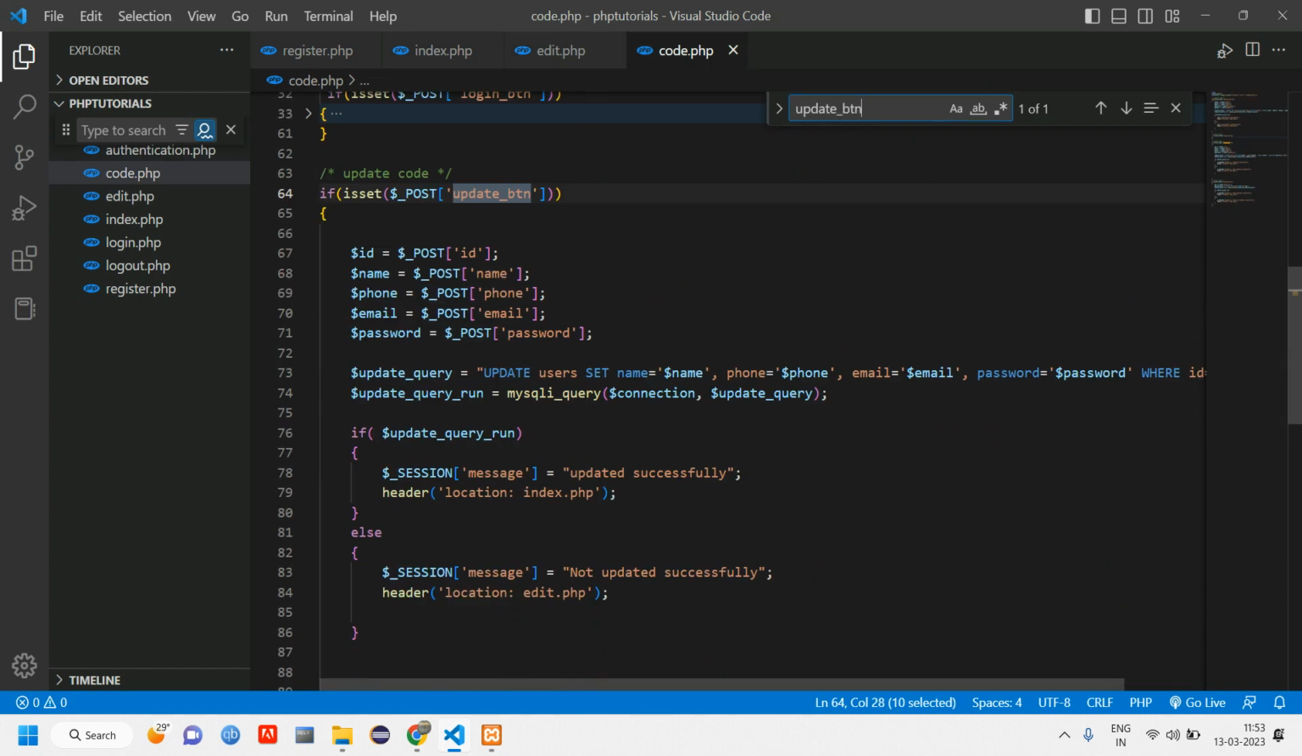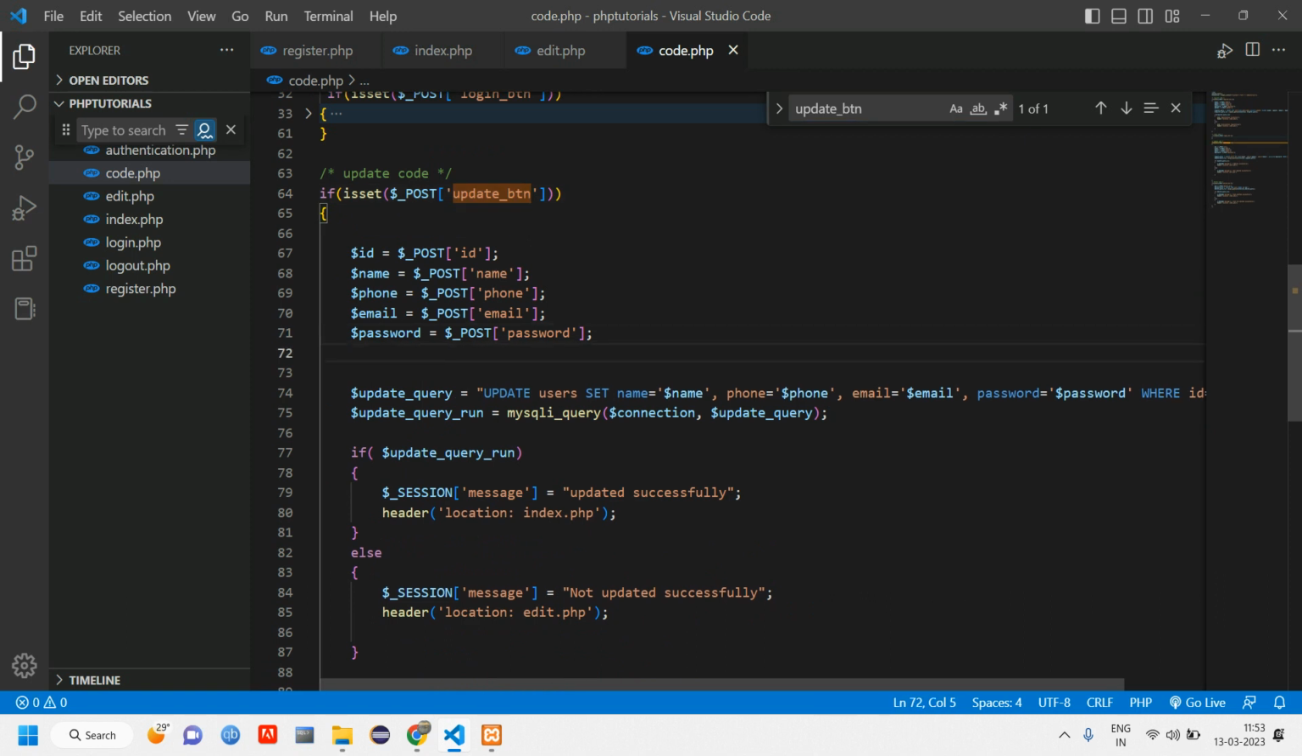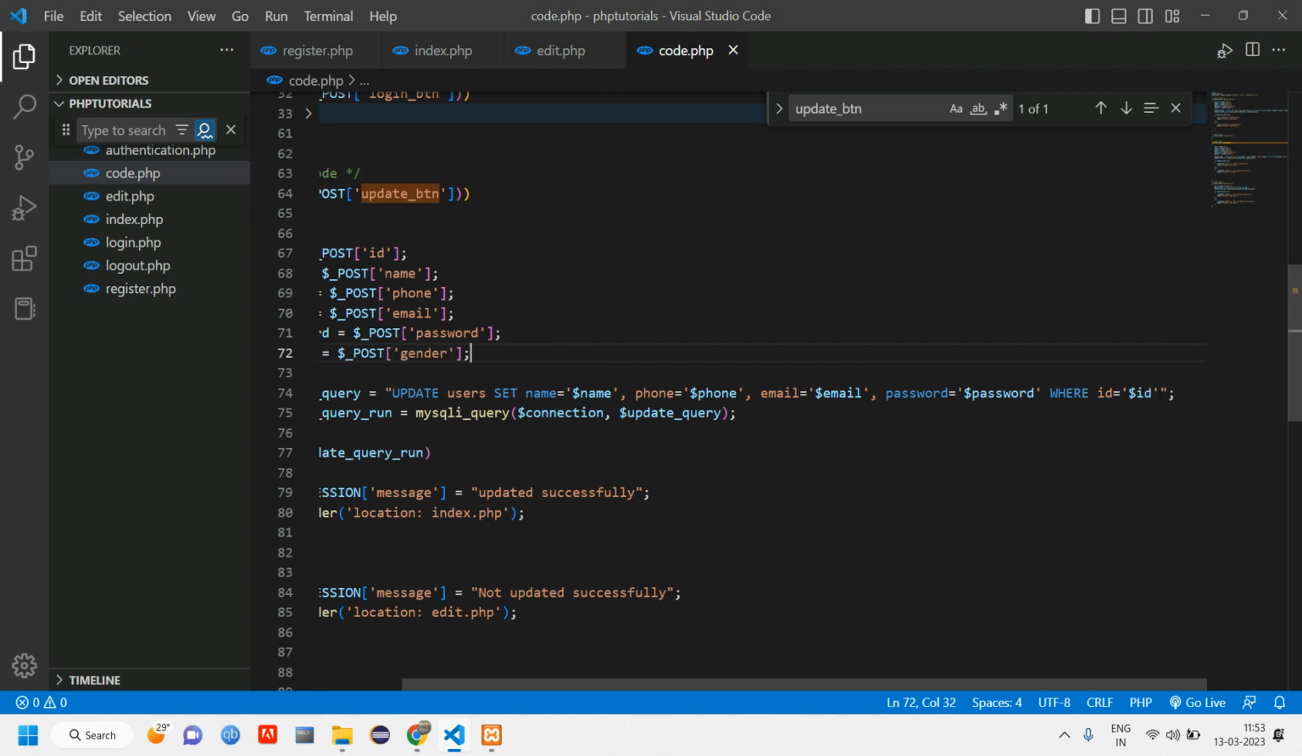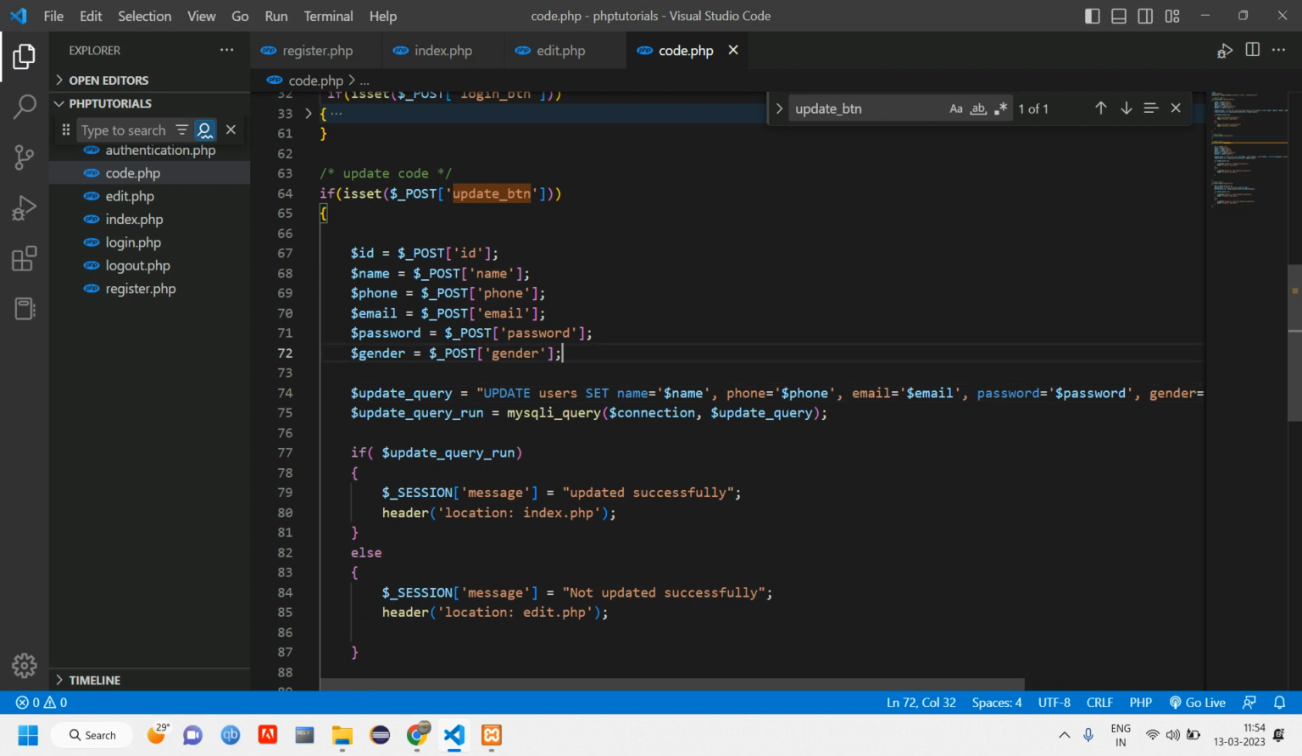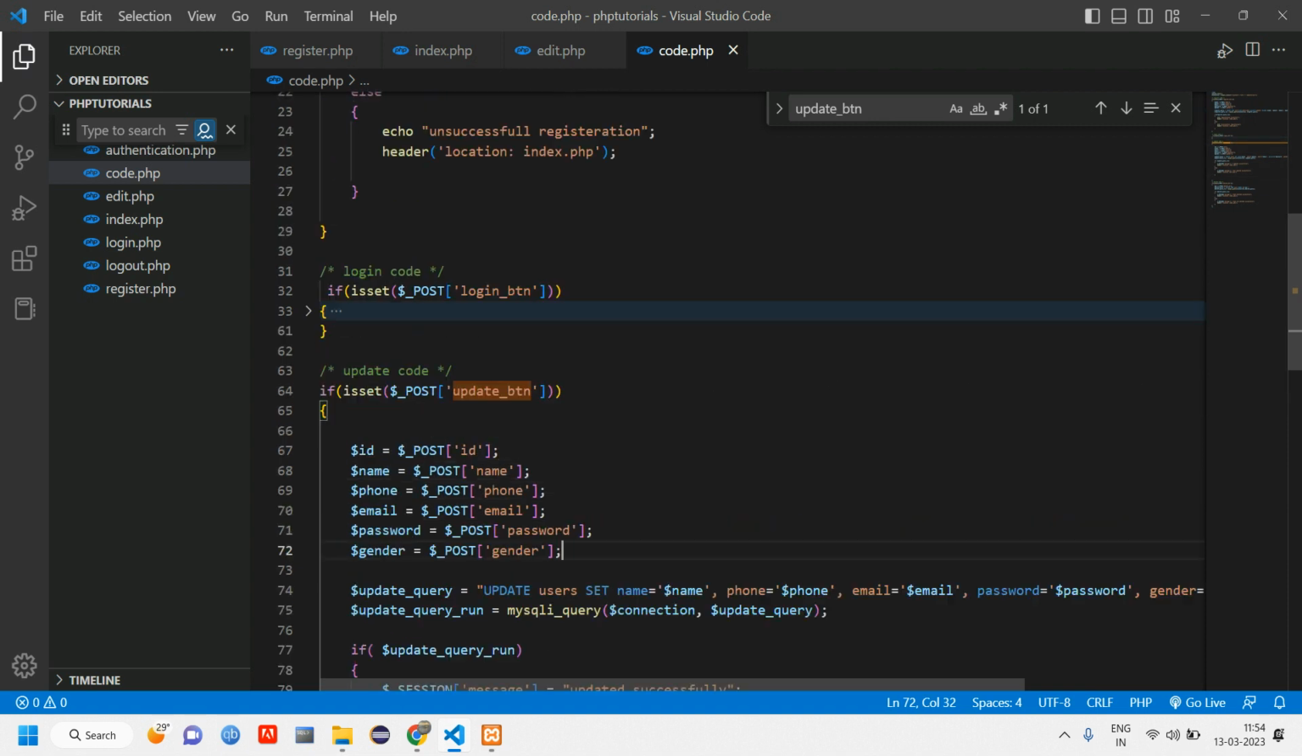So here you can see after password we have to create gender is equal to $_POST of gender, give a semicolon. While updating, pass this, give a comma and give gender, and give the variable name which is gender. I think we have given it correctly. So once this is updated, it will go to index.php.